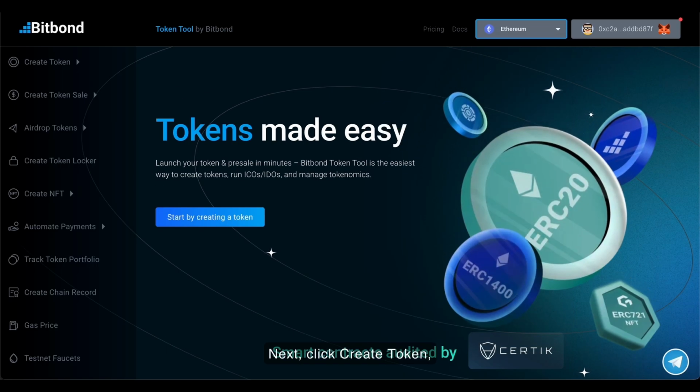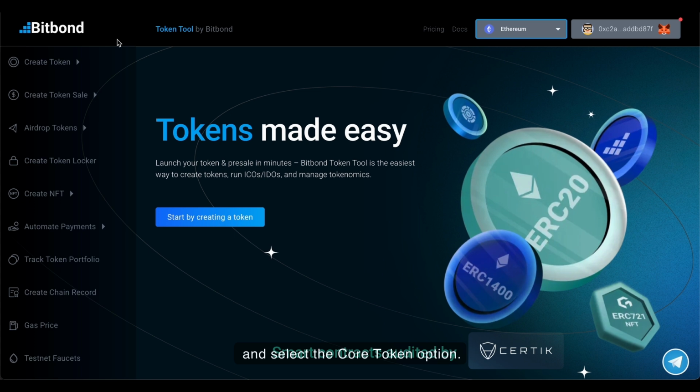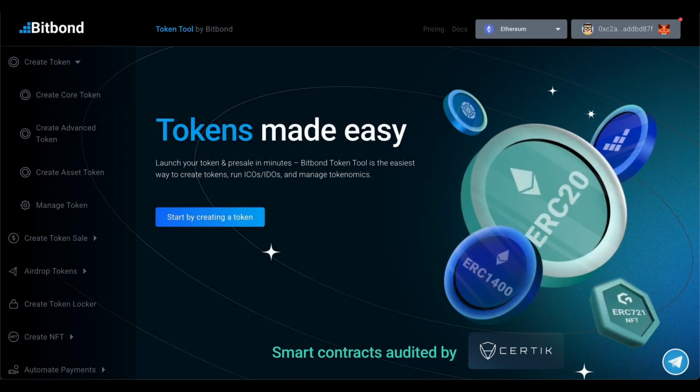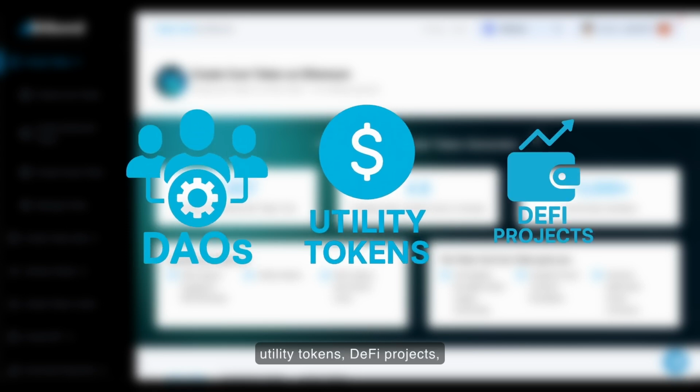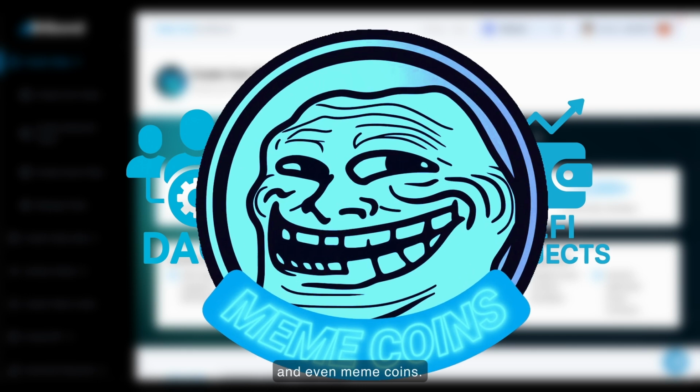Next, click Create Token and select the Core Token option. This is an ERC20 compatible token that's ideal for DAOs, utility tokens, DeFi projects, and even meme coins.